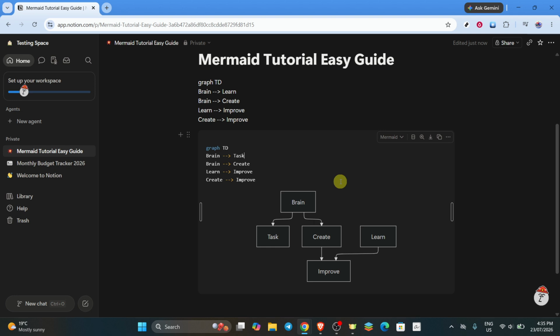Open the page, type /mermaid, choose Code Mermaid, and paste valid Mermaid syntax. And that's how you use the new Mermaid feature in Notion.